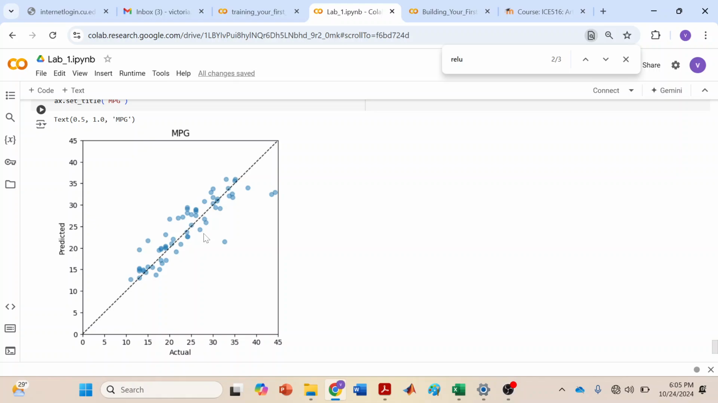Has anybody run any cell? Well, you have to start from the beginning. So one thing about Google Colab is that you have to start from the beginning. If you just start from a random cell, it's not going to work. It's just like a program, so it will start from the beginning.